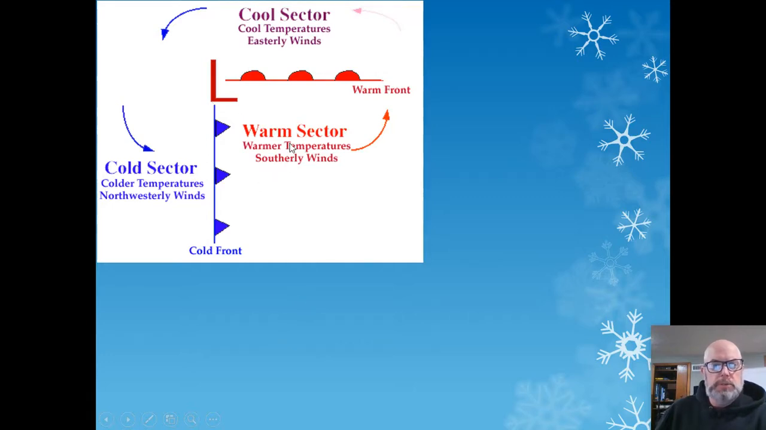So there's our low pressure. So this is our general setup here, United States. A warm sector, cool sector, and then the cold sector there around. And this is the warm front label, the cold front label.